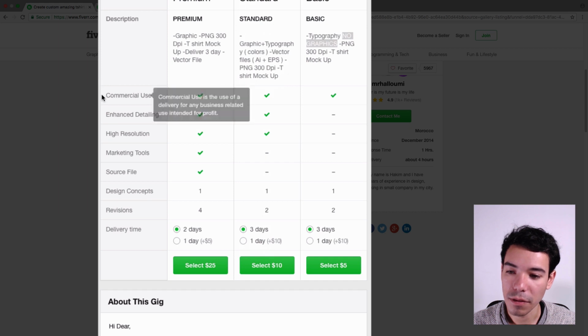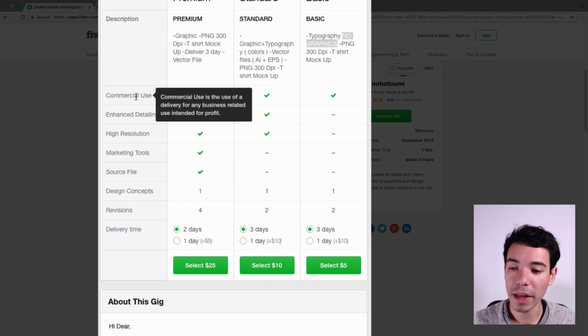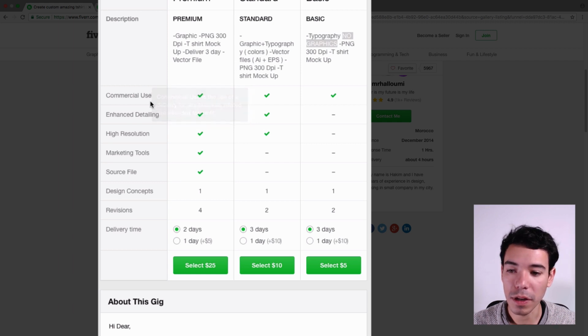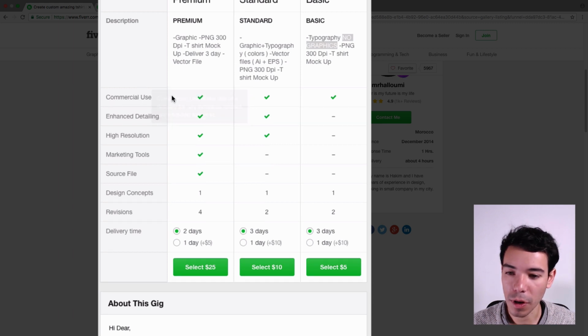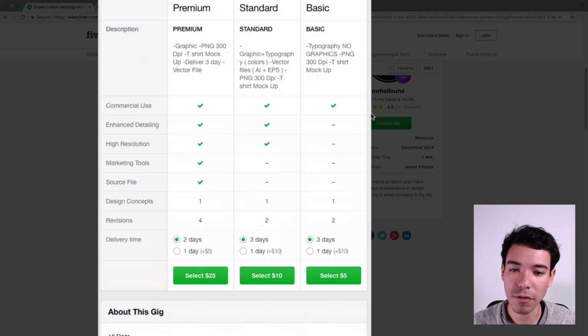And then we can see, for example, that all these come with commercial use, and commercial use just means that if you plan on using what the designer makes to sell it, basically, that would be commercial use. If you don't have the right to use commercial use, you can get in trouble with the designer because you didn't pay for that. So for all these, even the basic one includes commercial use, but some designers, for their most basic offering, don't include commercial use. That's an extra that you have to pay for. Just something to watch out for if you plan on selling whatever you're going to use the graphic for.